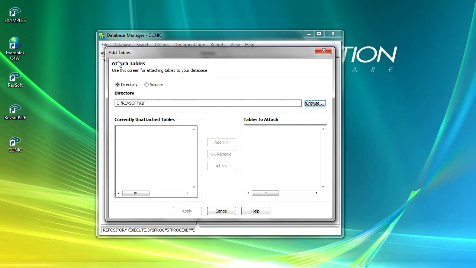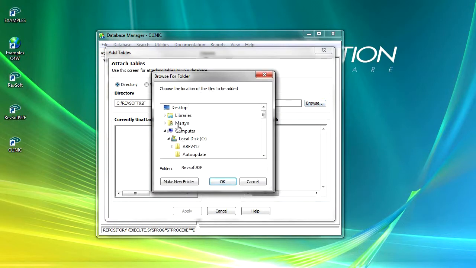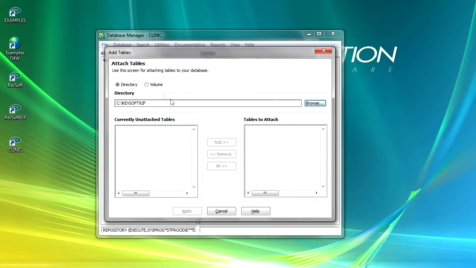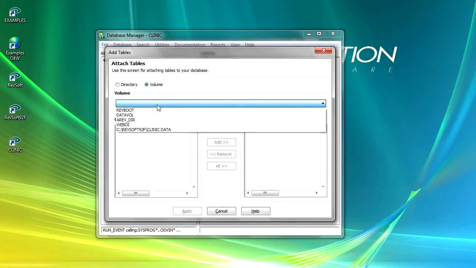So within the tool we can obviously access our tables from a directory. In this instance it's C RevSoft, and if I was to click the browse button, that will take me out to browse for a folder. Alternatively, if I click the volume option, then this changes so that I can now pick tables from a particular volume, and I've got in here my physical path to my clinic data. I've also got DataVol and a few other directories.